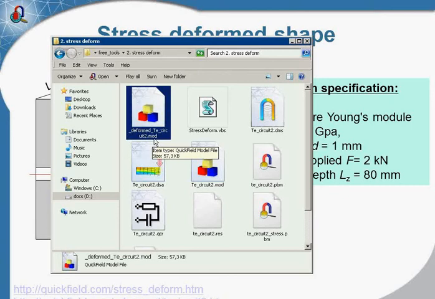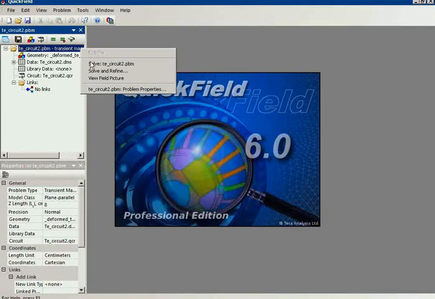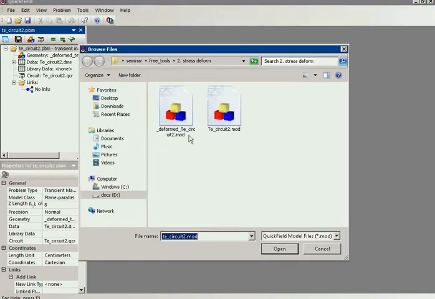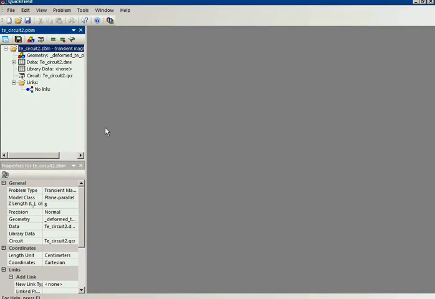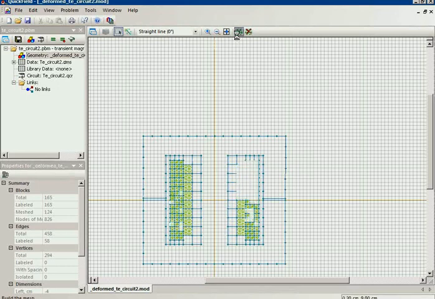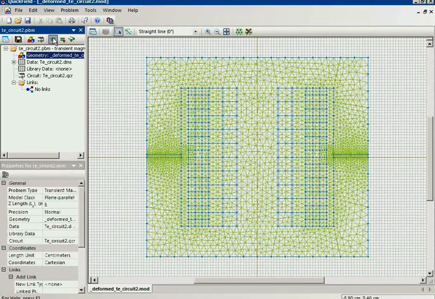Let's simulate again the magnetic problem and find out how this transformation affects the magnetic field distribution. Again, I start QuickField and choose the deformed GMT model. Here is the deformed GMT model. It looks pretty much the same as the unloaded model, because the deformations are really very, very small. But let's take a look at the simulation result.